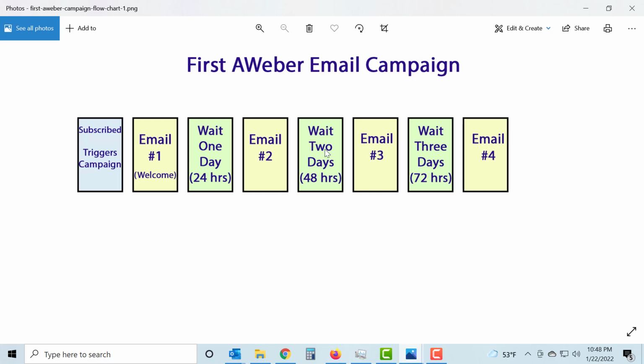Then the system, Aweber, will wait 2 days or 48 hours. And so that will put it on Thursday, when they'll get the email in the campaign numbered 3. Then the system will wait 3 days or 72 hours. So it's going to go from roughly 2 p.m. on Thursday to 2 p.m. on Friday, 2 p.m. on Saturday, and then 2 p.m. on Sunday, roughly. It will deliver email number 4.